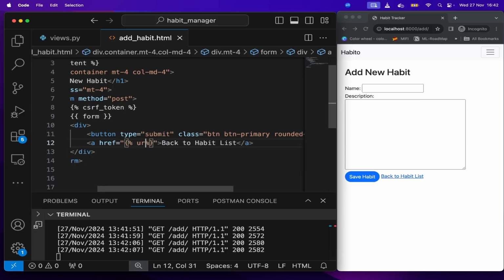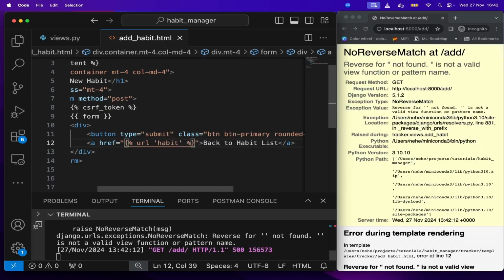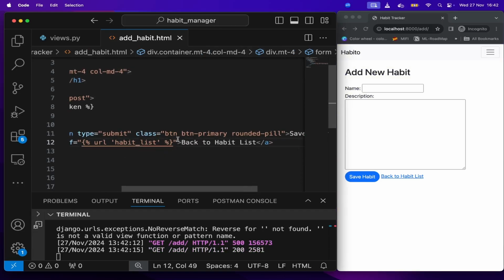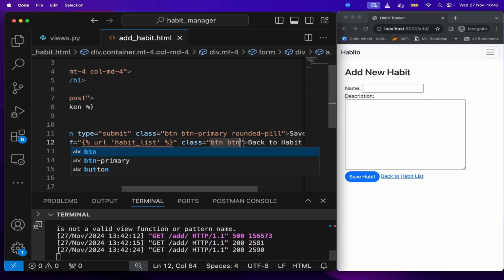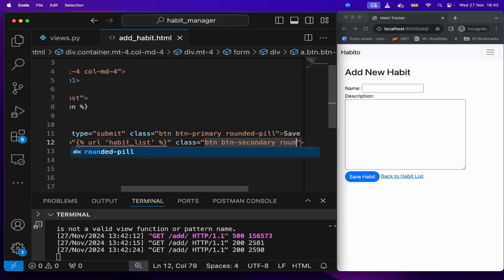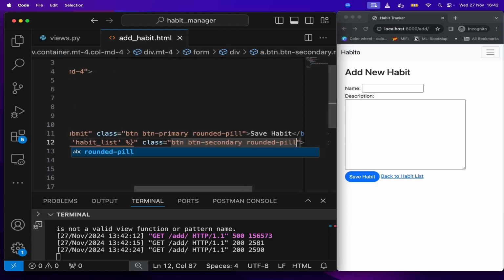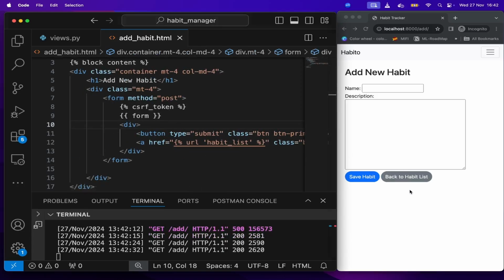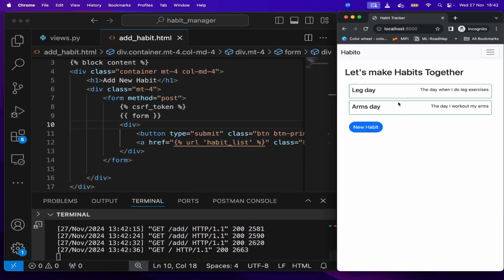It will be the URL leading us back to the habit list. So you see habit_list, like that. But you can also style it. We give it a class, btn, btn-secondary, and then we can also make this rounded-pill, like that. So when you click on this, it takes you back to the habit list.